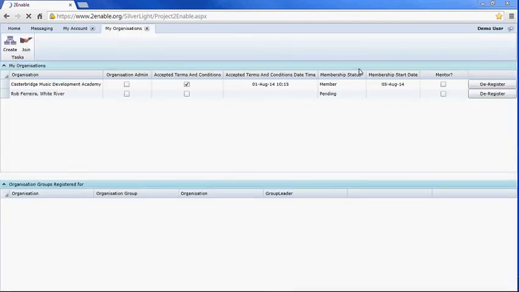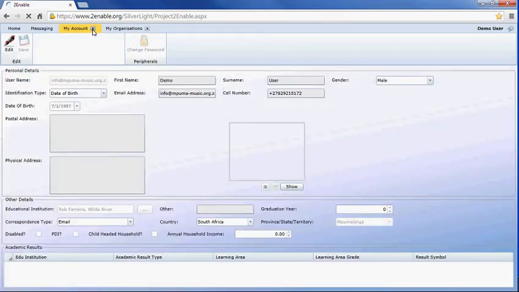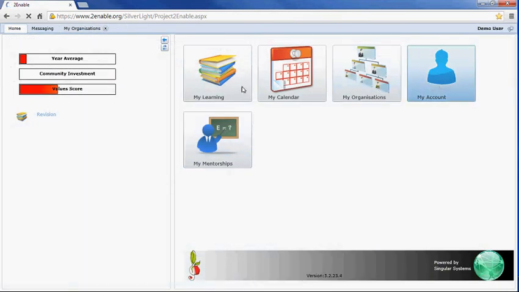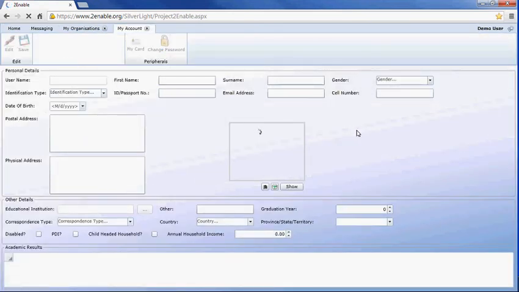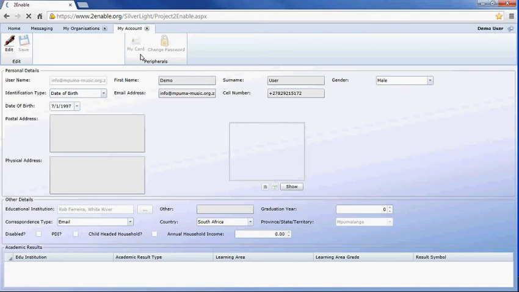Right, so going back to my organization, there you can see my membership status has changed. I'm demo user again. And now I can obviously apply for a membership card. So if I go back to my account, I'm going to have to reopen my account so it'll load my membership card. If you just give it a second, there you can see is the application for my card.